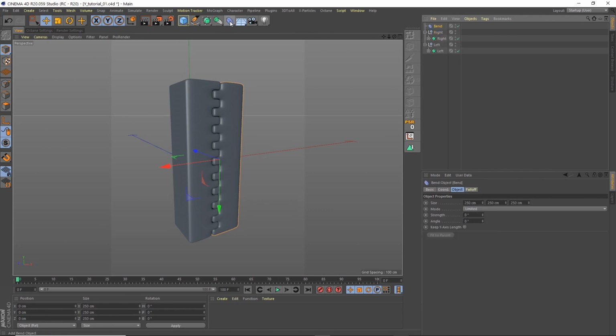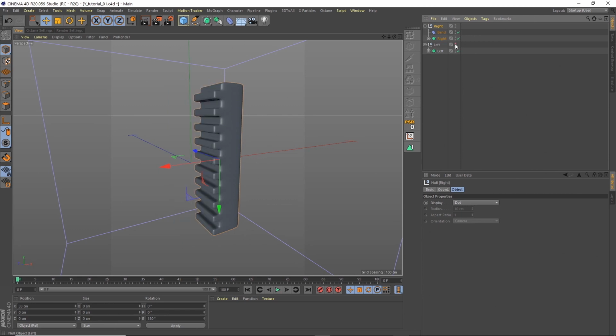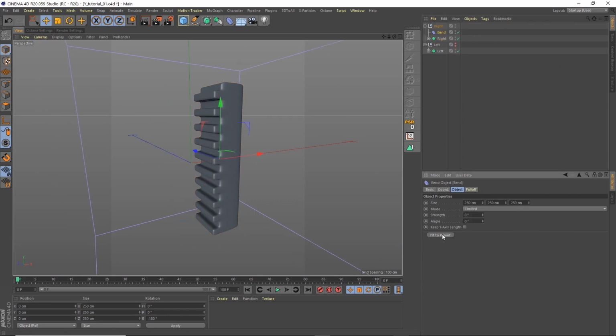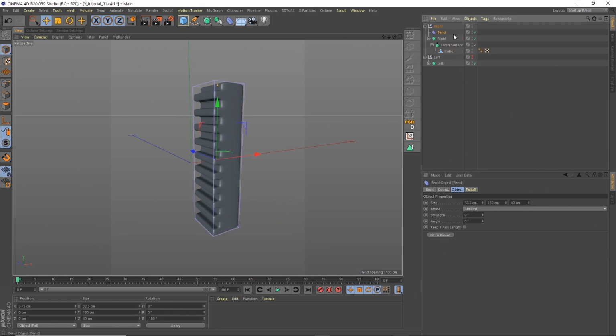So let's get one of these bend deformers, and I'll stick it in this box, and we want it to fit around this. We're on the right one, so let's just hide the left. You'd think you'd say fit to parent, but you can't because it doesn't recognize the actual box that's in there. So the cheat is to put that on the cube, set that to fit to parent, and bring it back out again. Now it perfectly aligns with that.